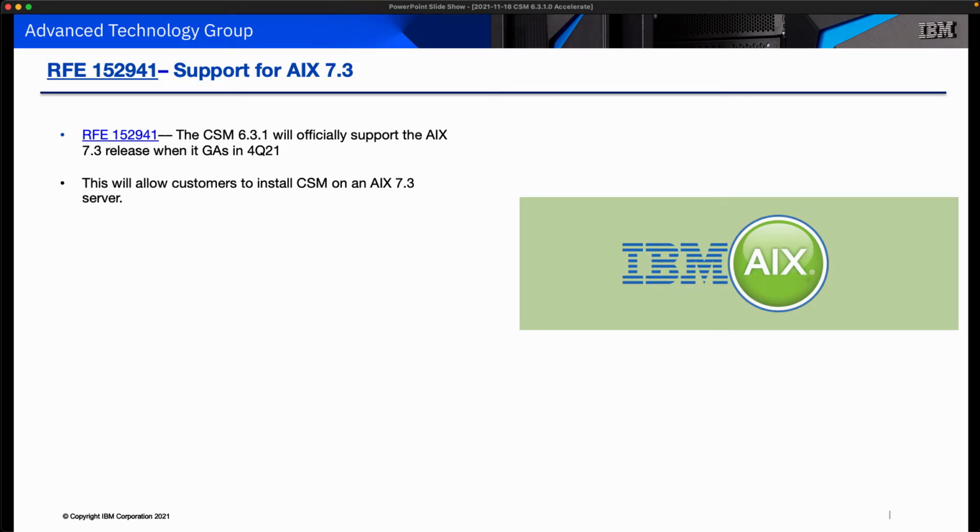All right, the next one I want to talk about is support for AIX 7.3. For those that are familiar with AIX, there's a new 7.3 release coming out in the fourth quarter of 2021. And CSM will officially be able to install on AIX 7.3 servers. So if you bring up the CSM installer, it should work just fine, with no warnings and no errors, and you'll be able to install CSM to run on AIX 7.3.